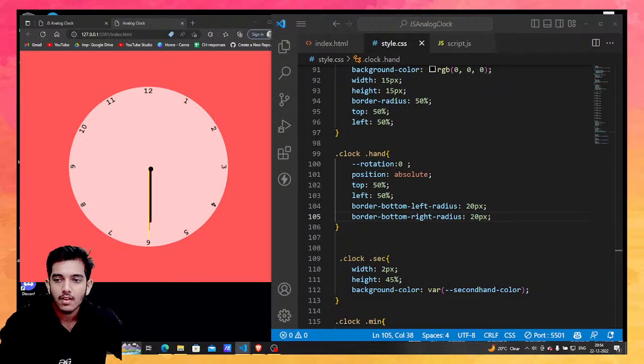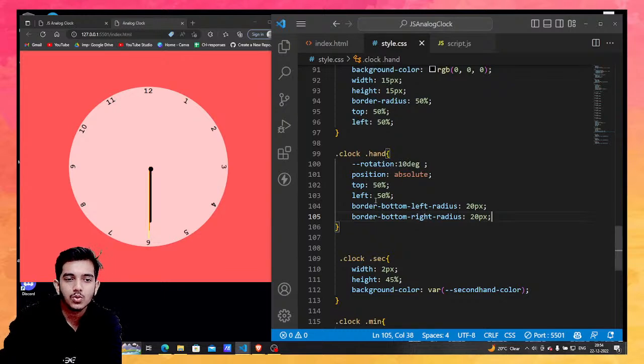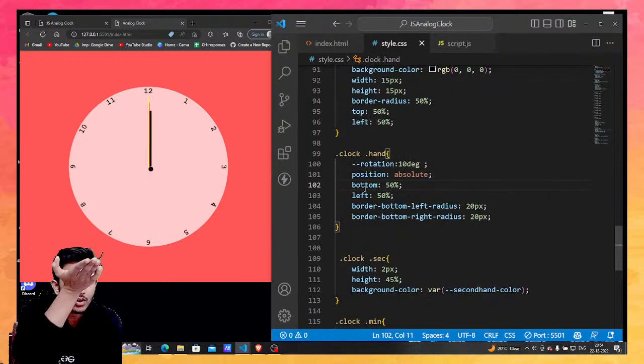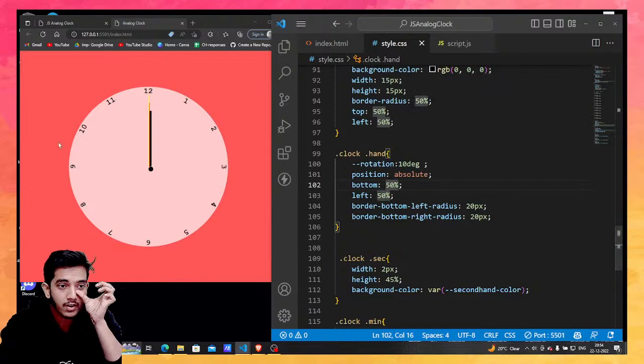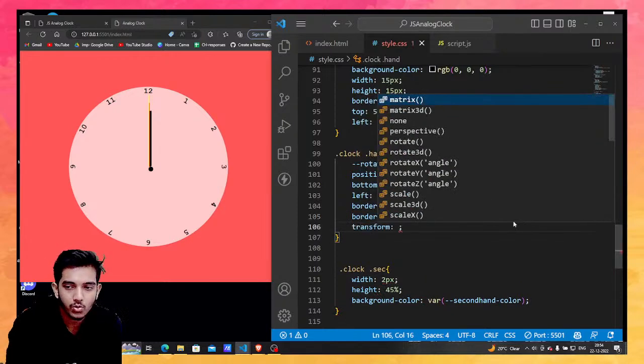After this, what we can do is write more CSS for this one. Initially we have set rotation as 0, position as absolute. If I write rotation as 10 deg, it's not working for these hands. Let me see. Okay, we have to write a few more CSS for it first. We have to pass a bottom, because from the bottom we have to lift it. So from bottom it must be 50%. Now it's pointing towards 12 and it's fine. Now after this you have to write the transform property, then it will be able to rotate these hands.